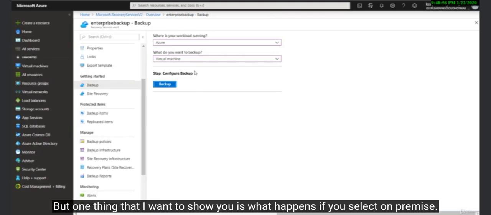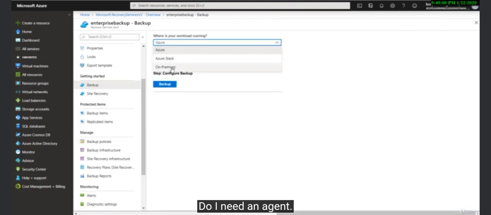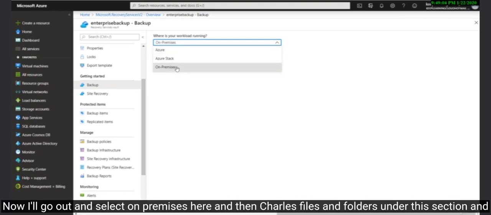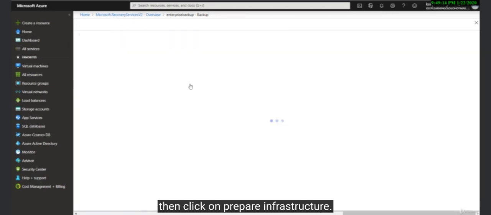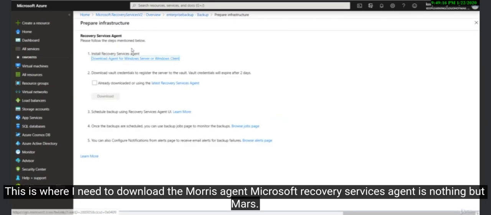But one thing that I want to show you is what happens if you select on-premise. Do I need an agent? Well, let's see. Now I'll go ahead and select on-premises here and then choose files and folders under this section and then click on prepare infrastructure. This is where I need to download the Mars agent.